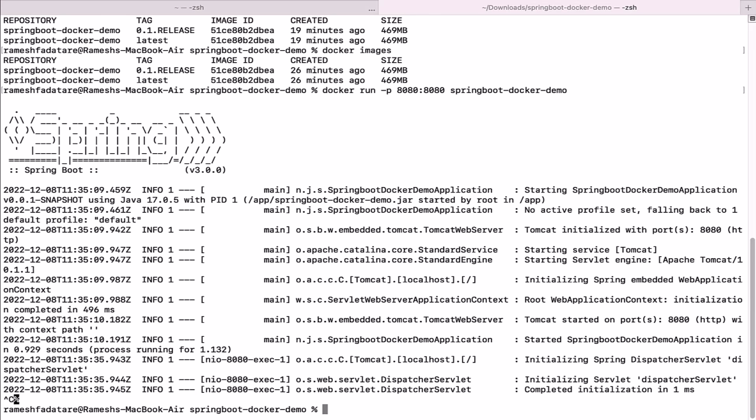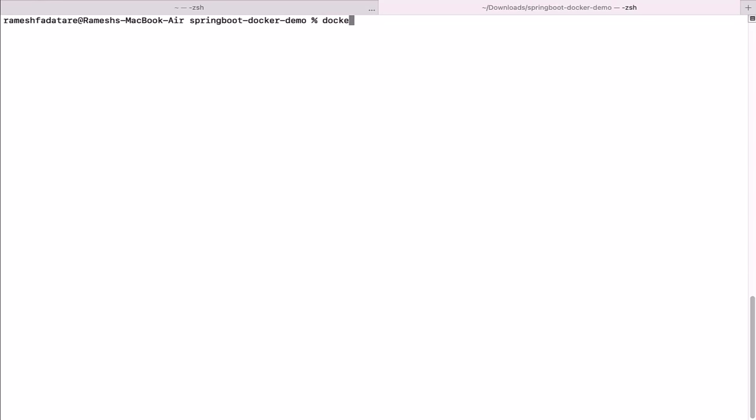Now we have stopped the Docker container, and in order to check whether the Docker containers are running or not, we can just type the command docker ps. So let me clear the terminal first and type the command docker ps to check the running containers. As of now, there are no running containers.